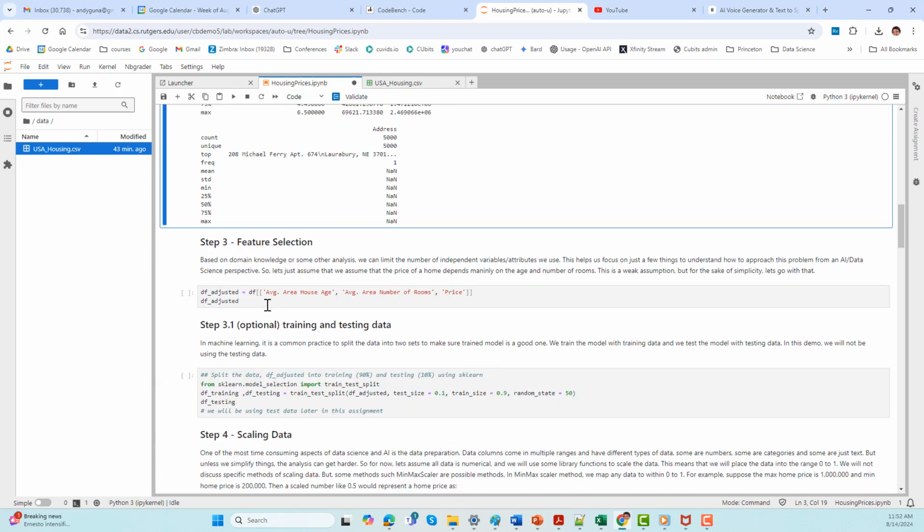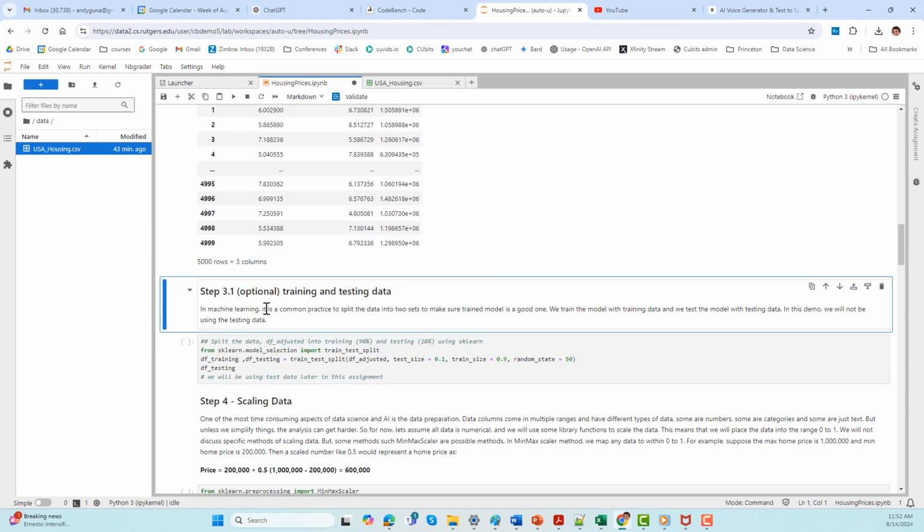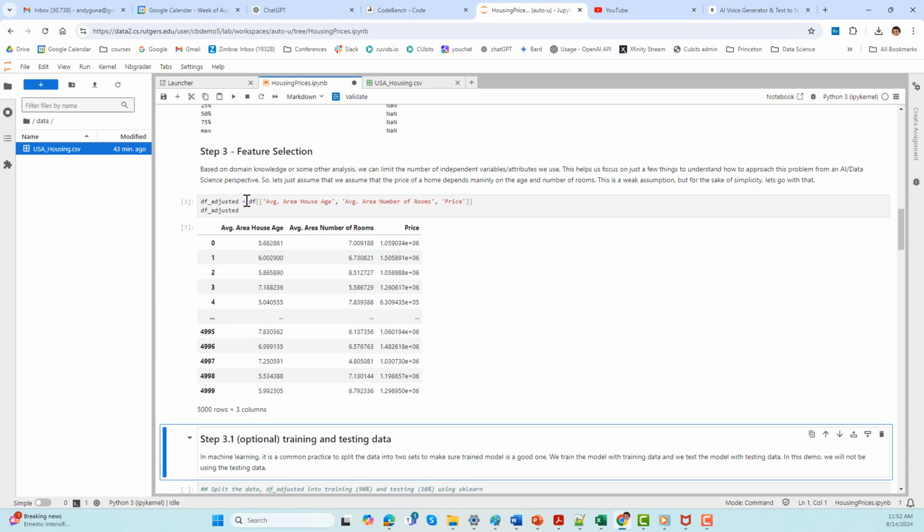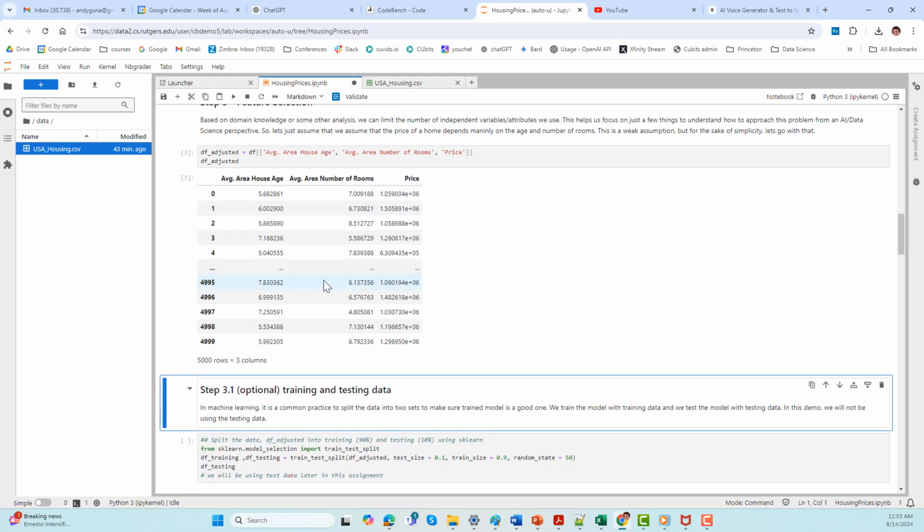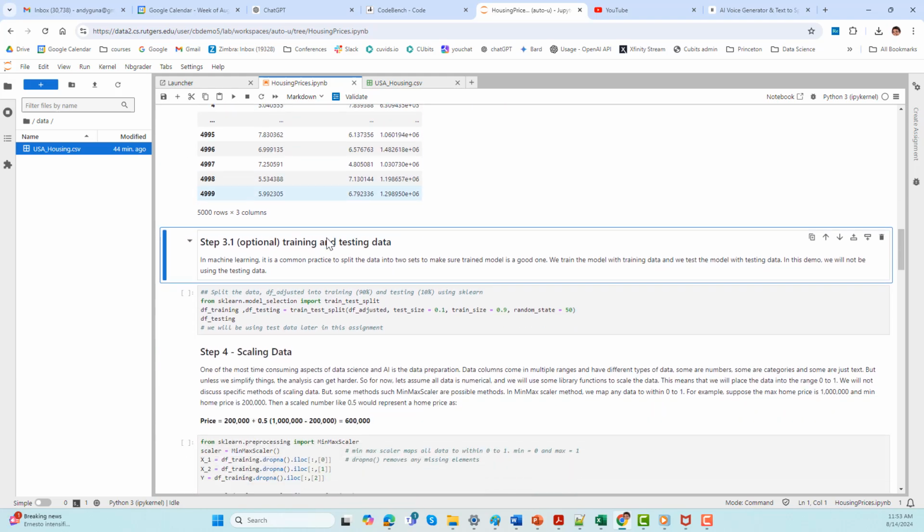Next is feature selection. Which features are most important? While many factors might influence the price of a home, some may be less significant than others. In this case, based on my expertise, I've decided to focus the prediction model on the age of the home and the number of rooms. This means that with just the age and number of rooms, we can predict the home's price.